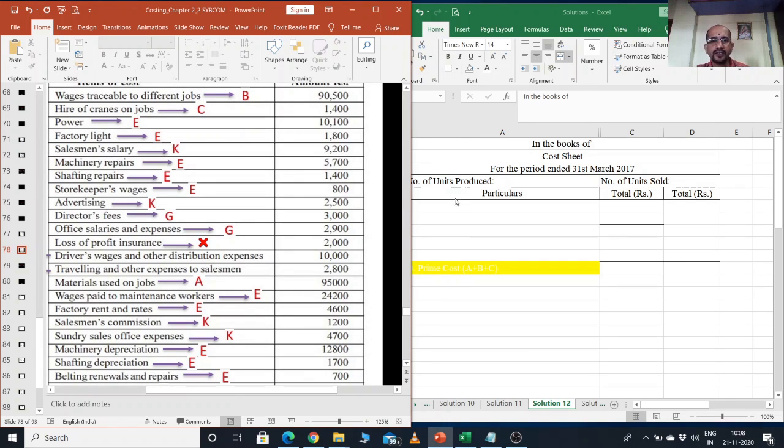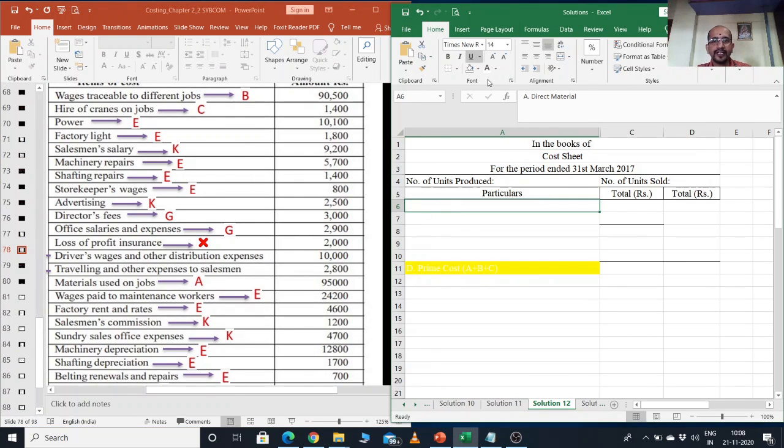First, direct material consumed. They have mentioned materials used on jobs, it is 95,000. We can directly write it in the outer column because there is no add and less. Add opening stock of material, less closing stock of materials, these figures are not given, so directly we can write materials used in the outer column.